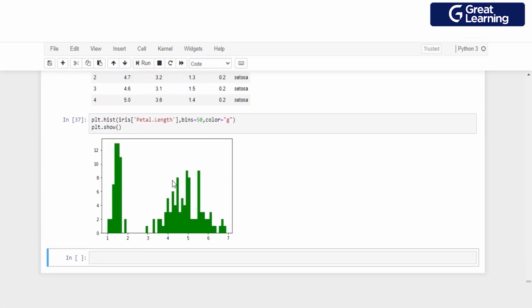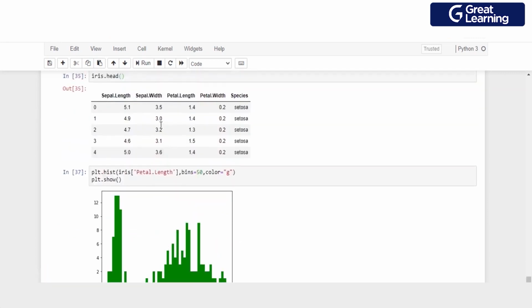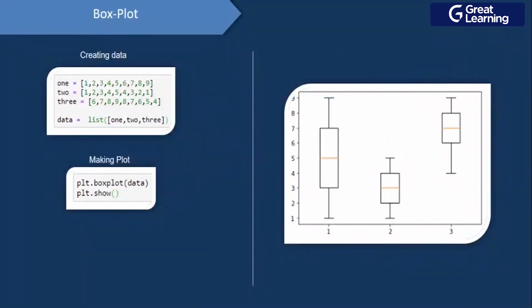Alright, so as you see, we have successfully created this histogram for this petal length column. Now we'll head on to the next geometry, which is a box plot. So this box plot basically gives us a 5-number summary.